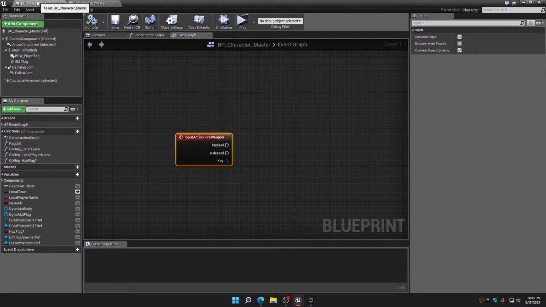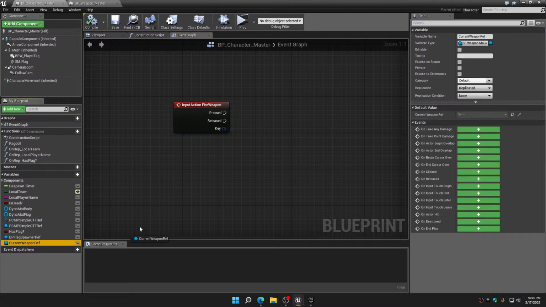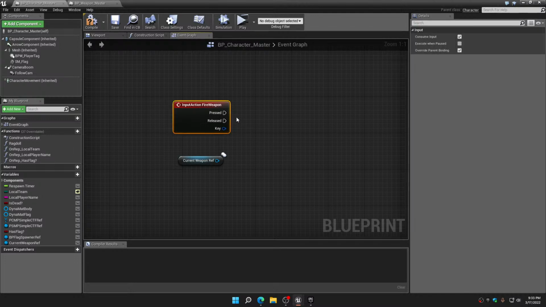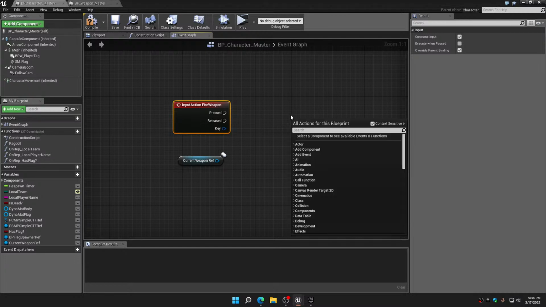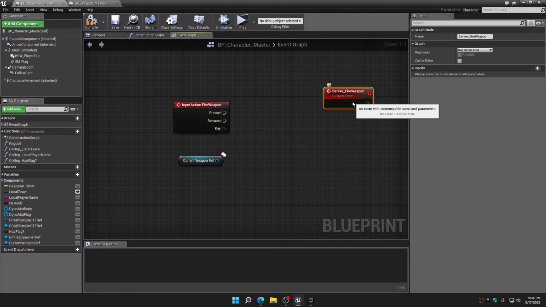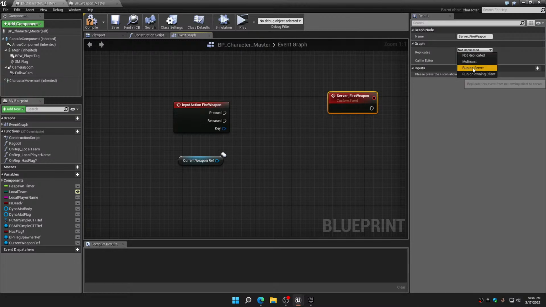Back in the character blueprint, we can now take the current weapon ref, get it, and we can call, actually, we are going to have to create two custom events in here because the client can't shoot this gun. All the client can do is ask the server to shoot the gun for him. Okay? Clients can't do that. Not in a multiplayer game. So we're going to create a custom event. And we're going to call this server fire weapon. And if you can't tell, I prefix my custom events with where they need to run. So this needs to run on the server.